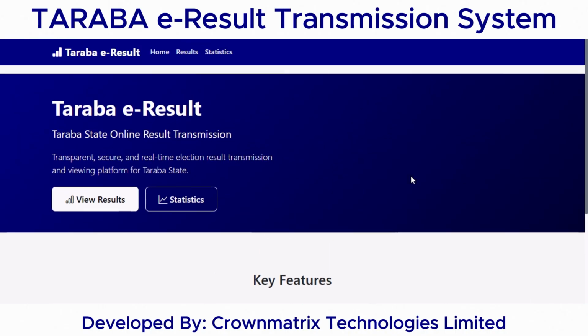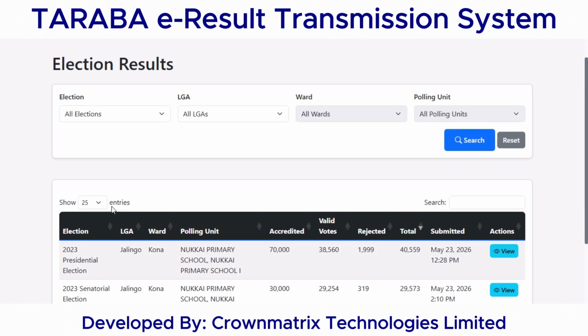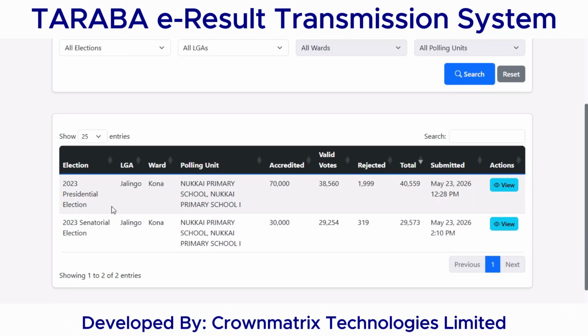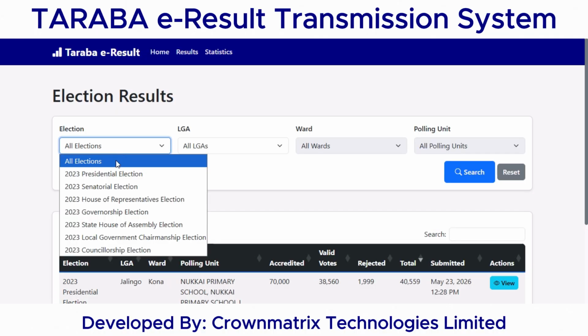Alright, even though it's a bit difficult to tamper with the system because of the end-to-end encryption, here we have two major buttons that help every viewer to gain access to the result portal. You have the first button tagged View Result and the other button tagged Statistics. When you click on View Result, you'll be able to view results based on polling unit and also based on different election types. You can as well sort the election here.